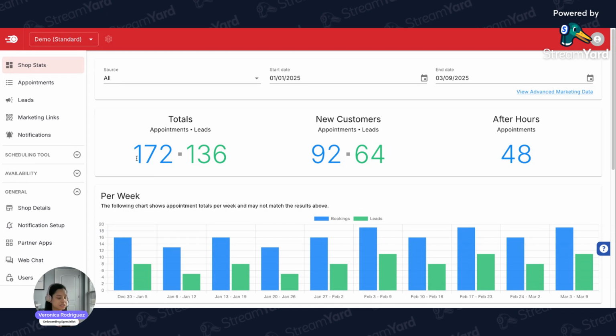Appointments are just going to be those that end up booking the appointment. Most of them are going to be existing customers. And for new customers, we do have this tab here. So same thing, we can get the information on new customers that come in and then new leads that come through as well. And then after hours, these are going to be the customers that make any appointments during after hours, whether that would be throughout the weekend or after your shop closes. So that number will come up here.